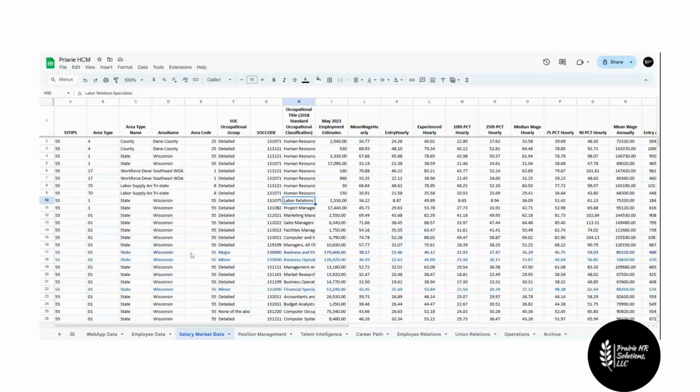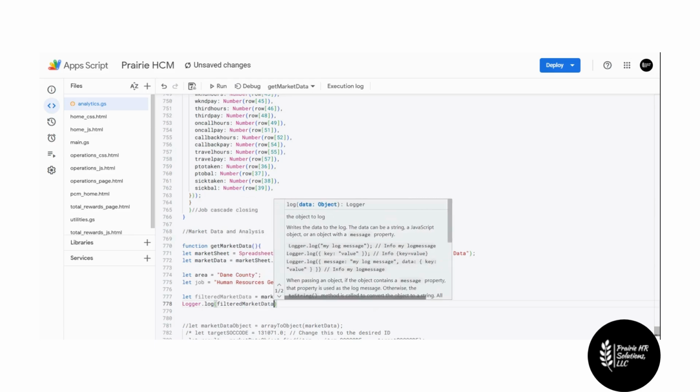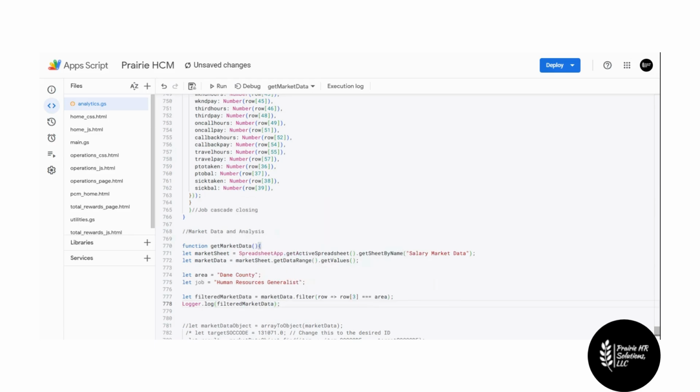Our area inside our sheet, when it comes to us, is going to be in an array, so it's got to be index based: 0, 1, 2, 3. So this is going to be row 3. We're going to look at every single row, dig into that third index, and if that third index equals the area, that's what we want to filter and return. So let's log this filtered market data out and see what we got.